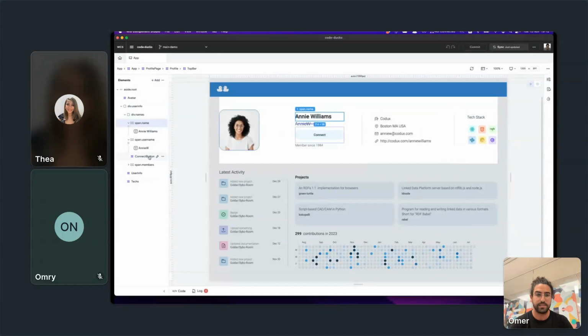So the elements panel is a reflection of the code that you have created. You can always change the code, and the elements panel always updates according to code changes, and vice versa. Every change that we're doing here will be reflected in code. We're going to see it in a second.